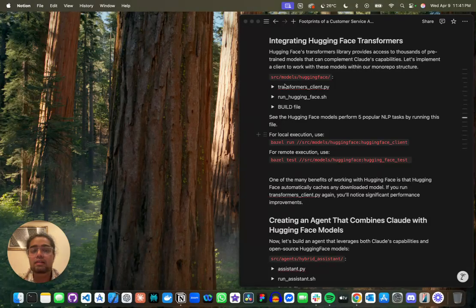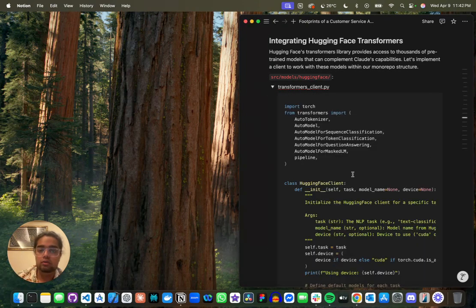Next up, we'll see how we can use some of the Hugging Face models in a remote environment. Let's start by copying all of the code and then I'll walk you through it.